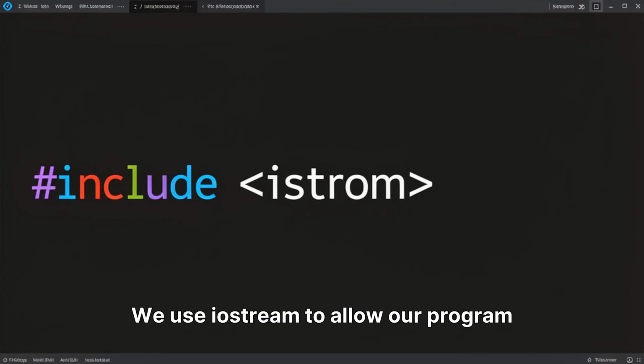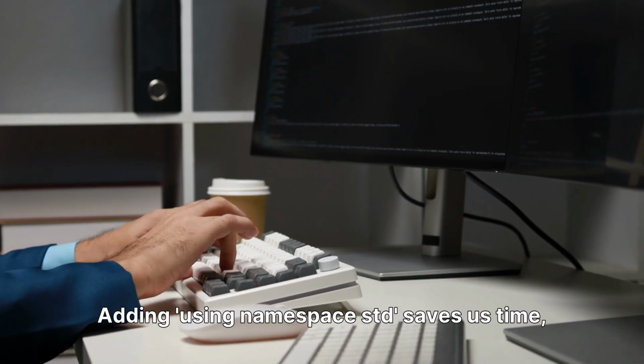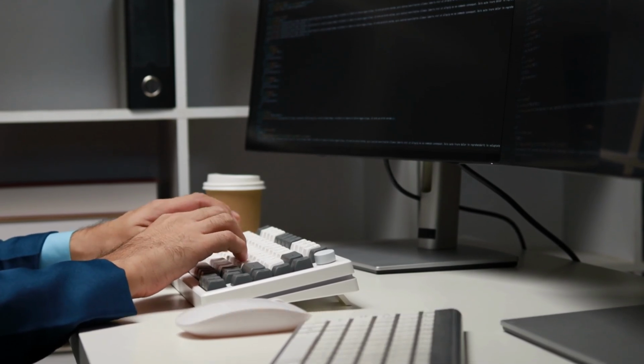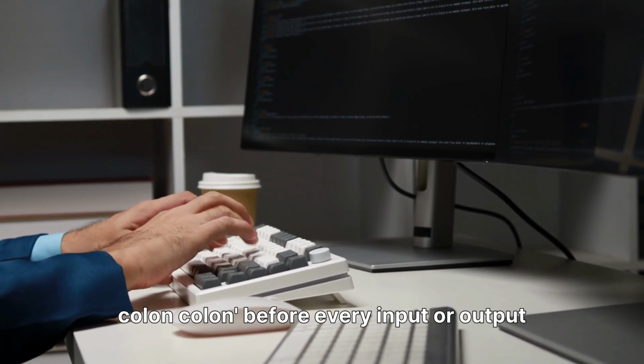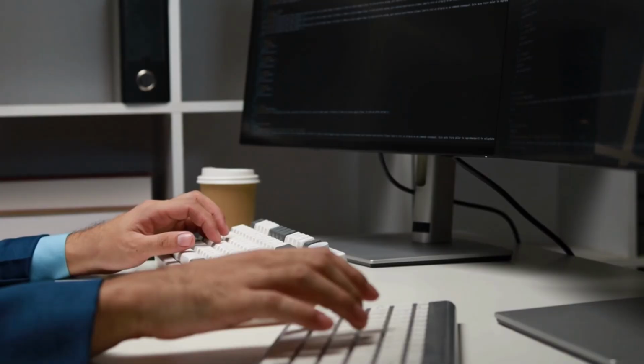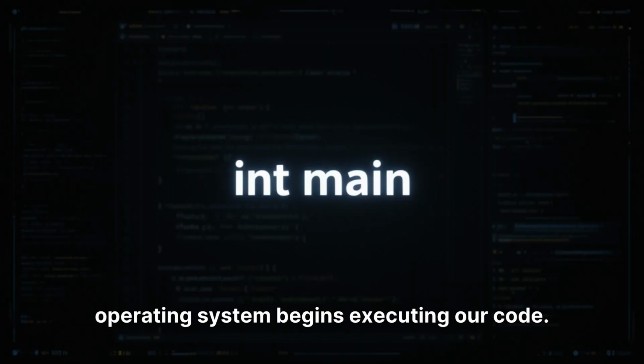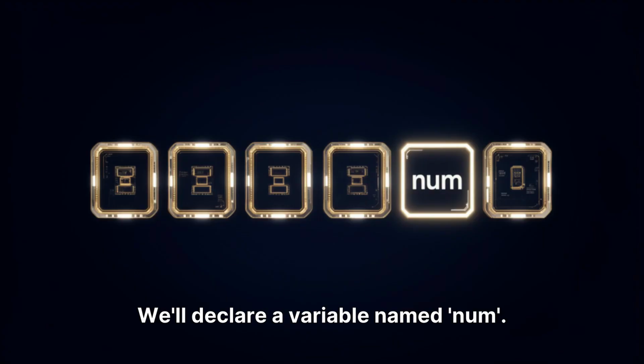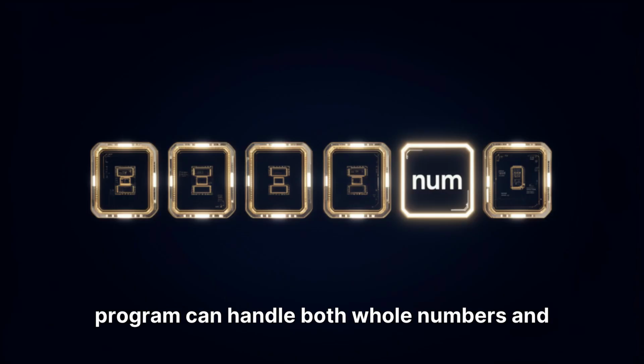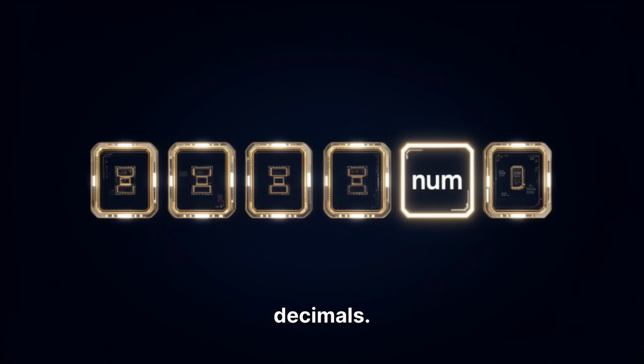We use iostream to allow our program to talk to the user through the console. Adding using namespace std saves us time, so we don't have to type std:: before every input or output command. Now we define our main function. This is the starting point where the operating system begins executing our code. We'll declare a variable named num. We use the double type so our program can handle both whole numbers and decimals.